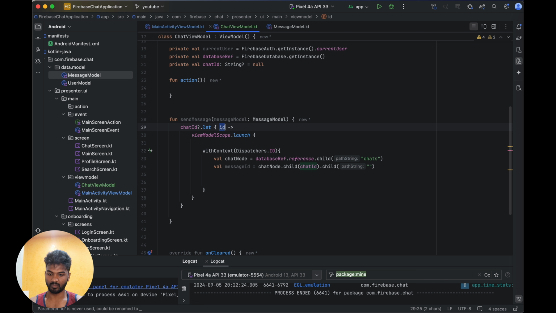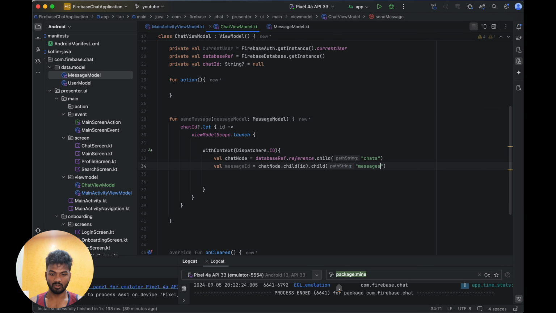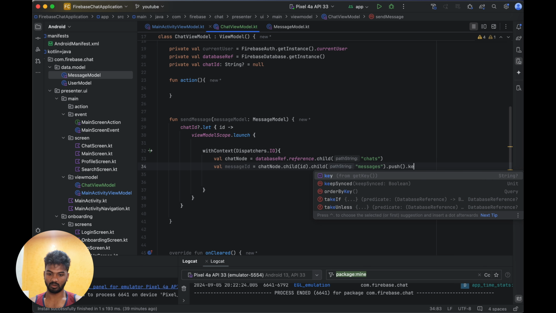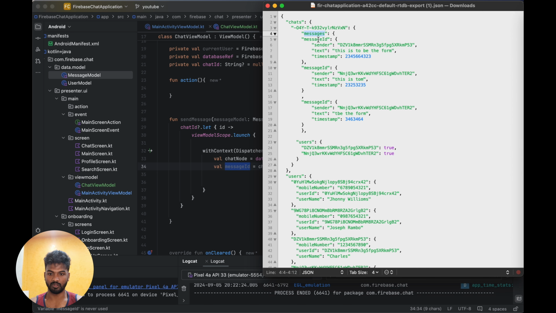If the child ID exists, then only we are going to add that ID. So inside the ID we have, you can see it over here, this is the ID chat, inside this chat ID. Inside this we are going to add a message. Inside the message we are going to get the push key, push dot key. Push is not a string, so key will be the string. So this is the message ID. So we got the message ID.